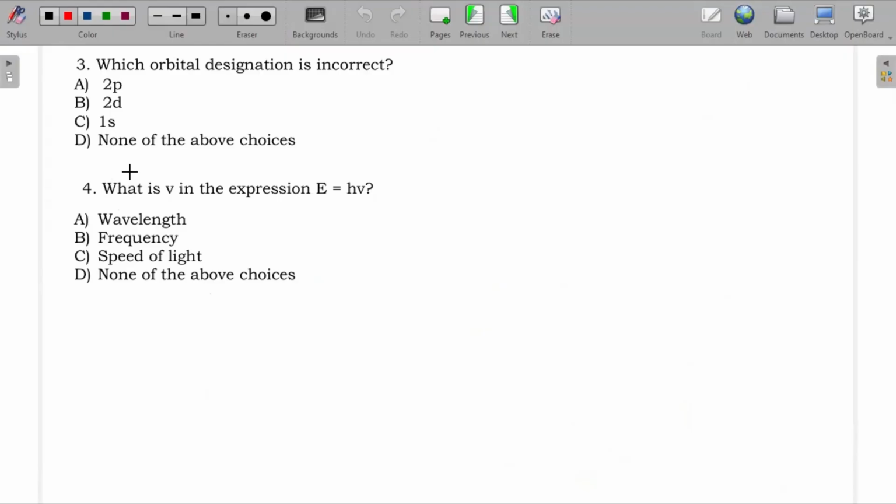Question number 3. Which orbital designation is incorrect? We know that if n is equal to 2, then the angular momentum quantum number L goes from 0 to 1, all the way to n minus 1. So if my n is 2, then I'm just going to have 0 and 1, because this one here will be my 2 minus 1, which is n minus 1.